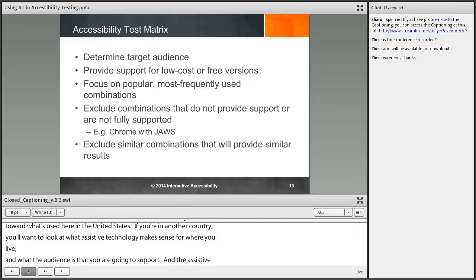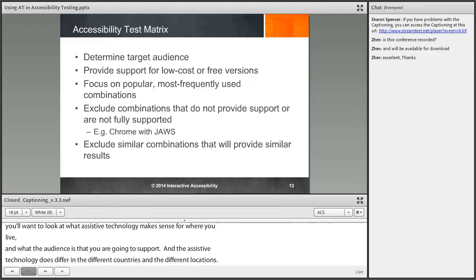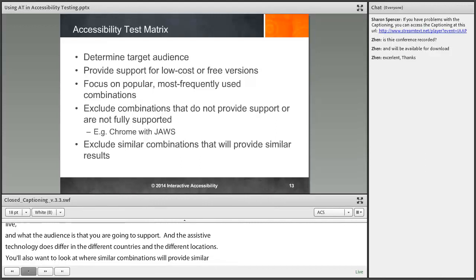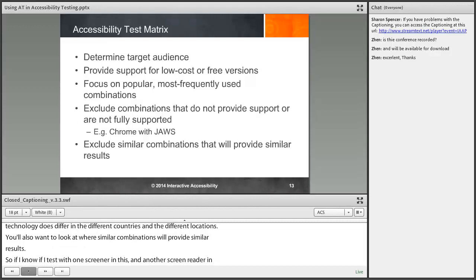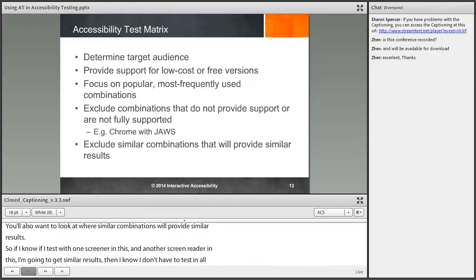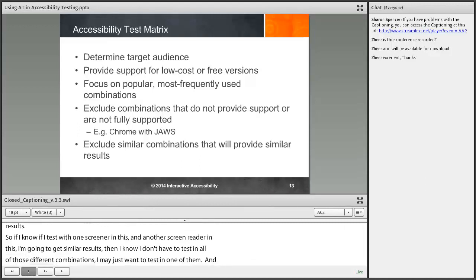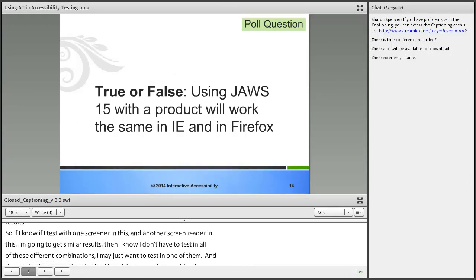You'll also want to look at where similar combinations will provide similar results. So if I know that if I test with one screen reader in this and another screen reader in this, I'm going to get similar results, then I know I don't have to test in all of those different combinations. I may just want to test in one of them and then make the assumption that it will work in those other combinations.